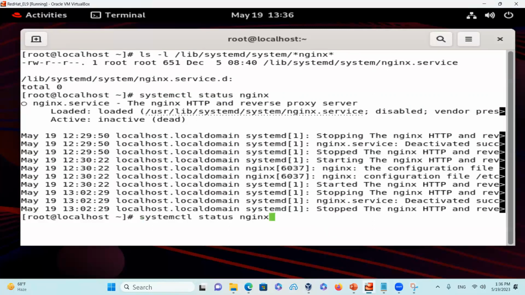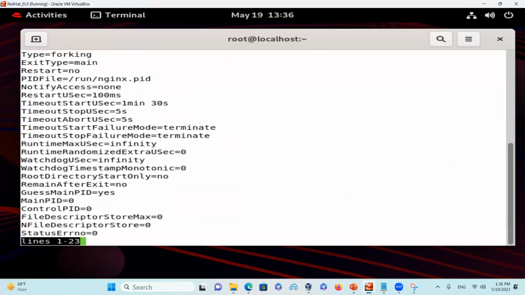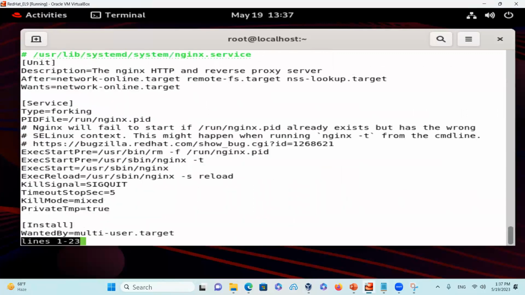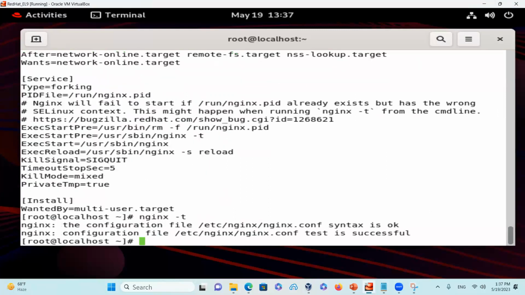So I could say, just show me the content of that one. If you see that one, it is basically all the directives. At the same time, you could cat it, and you can see that it is just listening to all the default ports and everything. And then nginx -t will tell you if the configuration syntax is good or not.